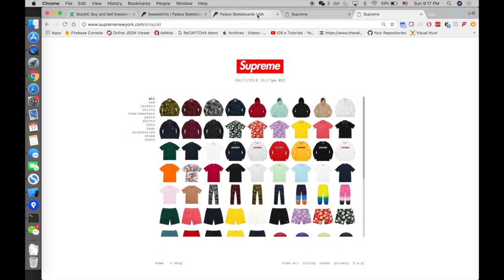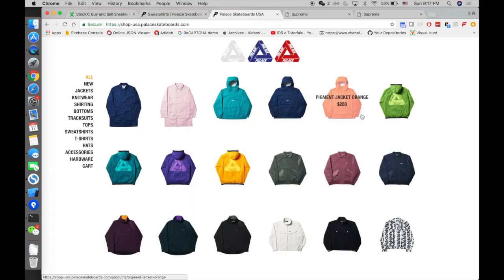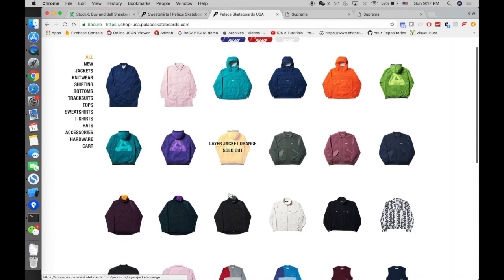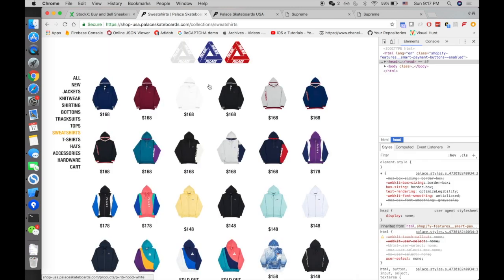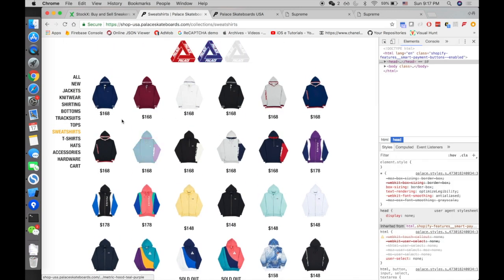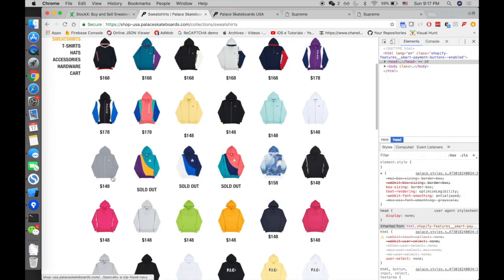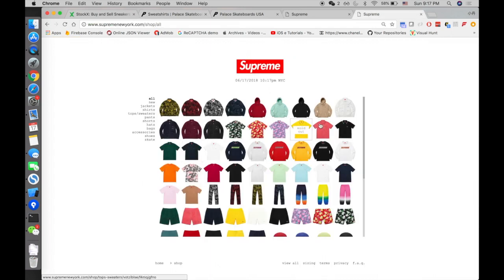And same for Palace, this is the default page of Palace. When you see these items, you actually have to point your cursor to the items. In that case, you can only see which items are sold out and which are available. After my changes, it's gonna show the price right below the images, and if it's sold out, it's gonna show sold out. So you don't need to point your cursor to the item to see if it's sold out. The changes are very easy.